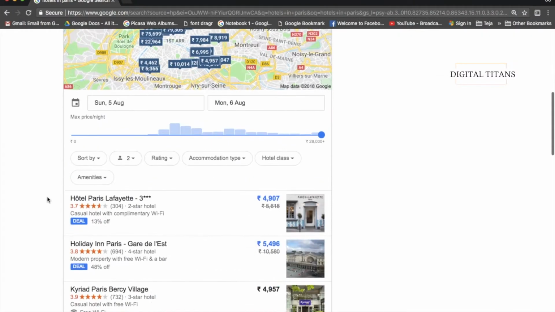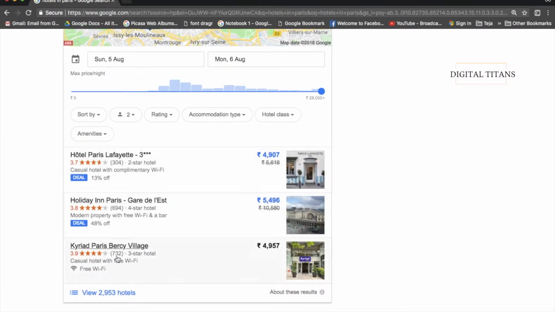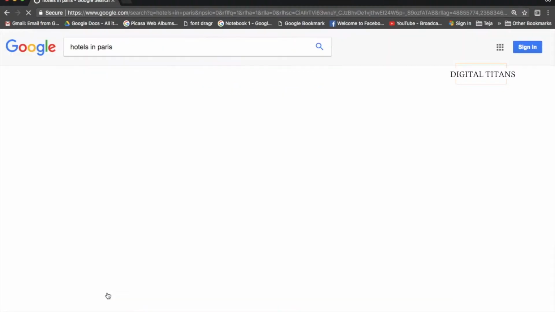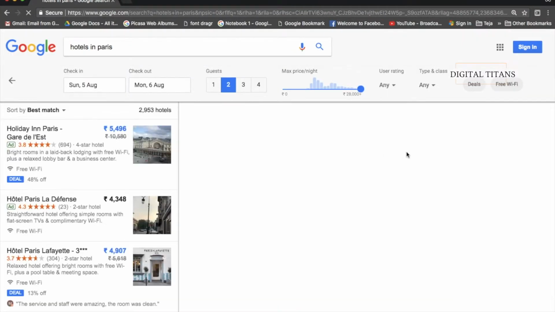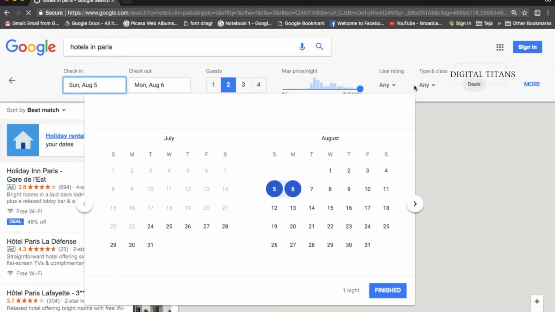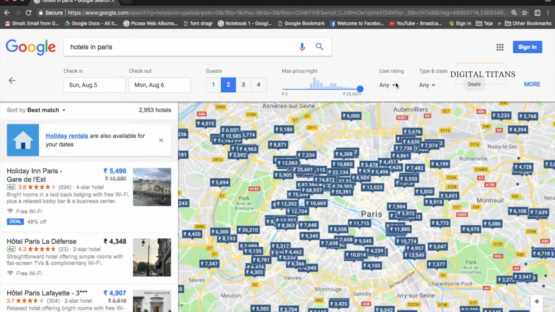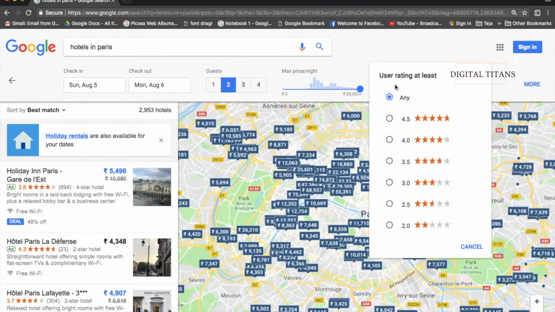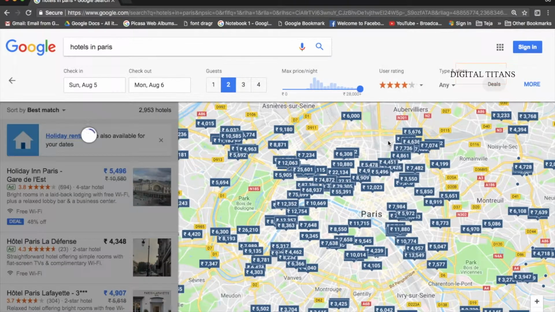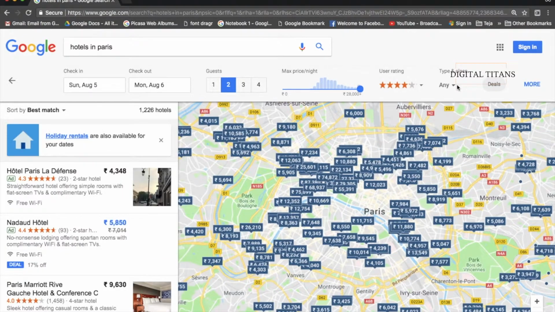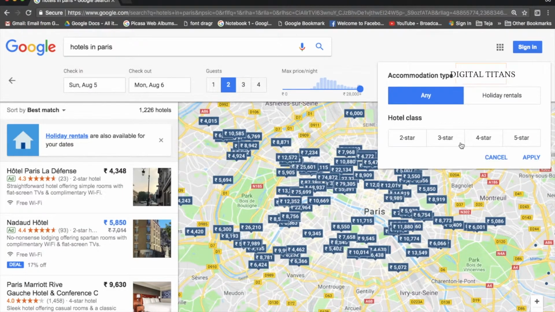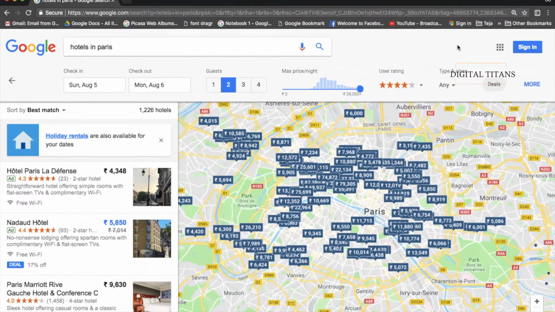Now, these are the map listings of different hotels in Paris, and you would want to explore all of them, let's assume, and you could filter them based upon any parameters that you have in mind. For example, if you want to filter them based upon the user rating, you could do that. Now, I want to only look at hotels which have a rating of more than 4. I could do that. I could also filter them based upon the star ratings of the hotel, whether it's a 4-star or 5-star hotel. Now, I can do that as well.